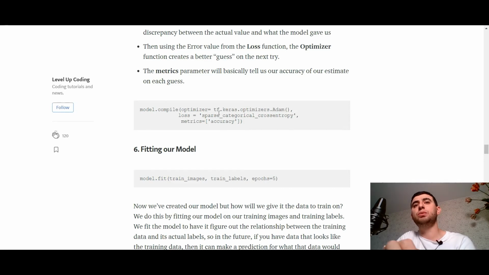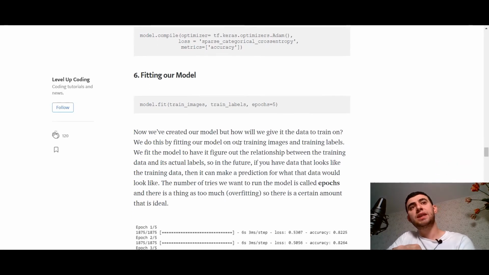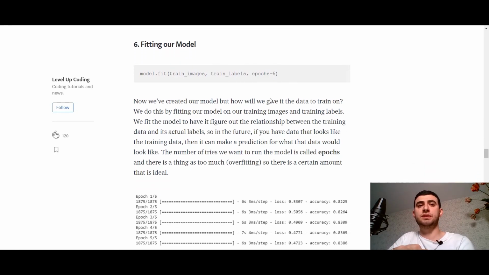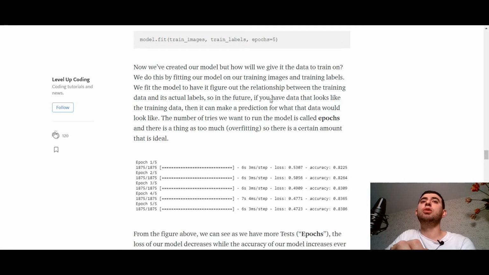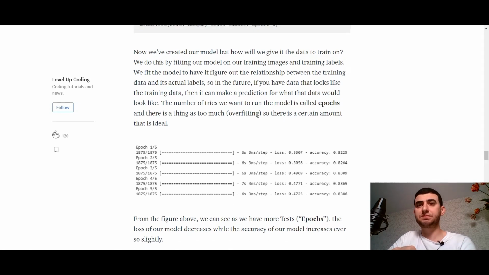So we fill these parameters in the model compile. The optimizer would be the Adam optimizer. The loss function would be sparse categorical cross entropy, and the metrics would be accuracy. Then we need to fit our model with train images and train labels, and we will do it for 5 epochs. Now we've created our model, but how will we give it the data to train on? We do this by fitting our model on our training images and training labels.